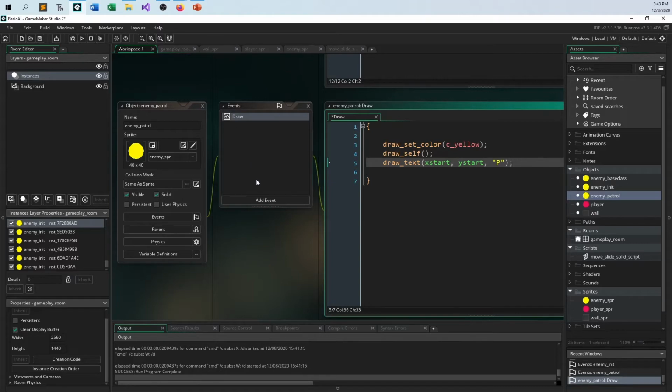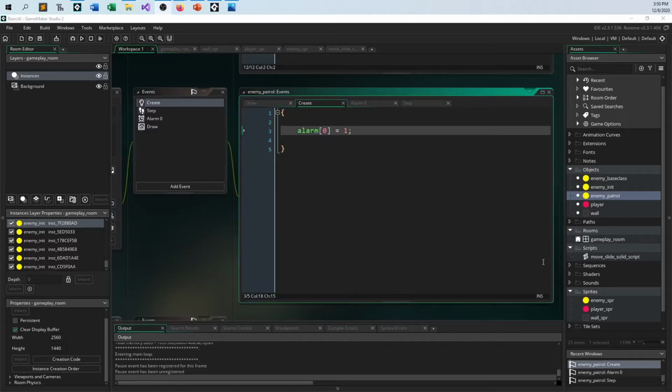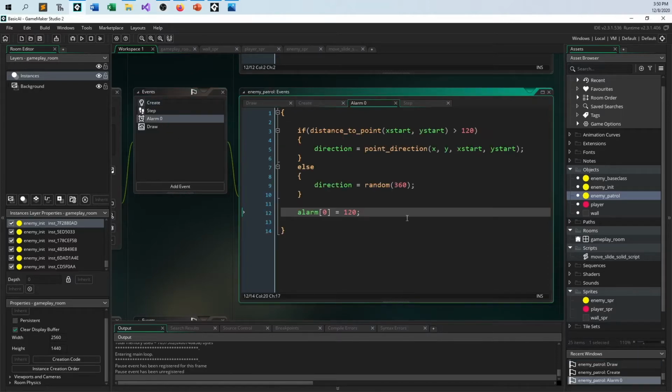Okay, so to get the rest of this going, we have a create event, and in the create event, I'm just going to basically be triggering the alarm just to get it started, so I don't have to duplicate my code and write this in two different places. So it'll just sit there for one game frame, and then it'll move over into the alarm event. And this is the code I've written for this. I've got to rearm the alarm. So every two seconds, it's going to rearm and basically call this alarm every two seconds.